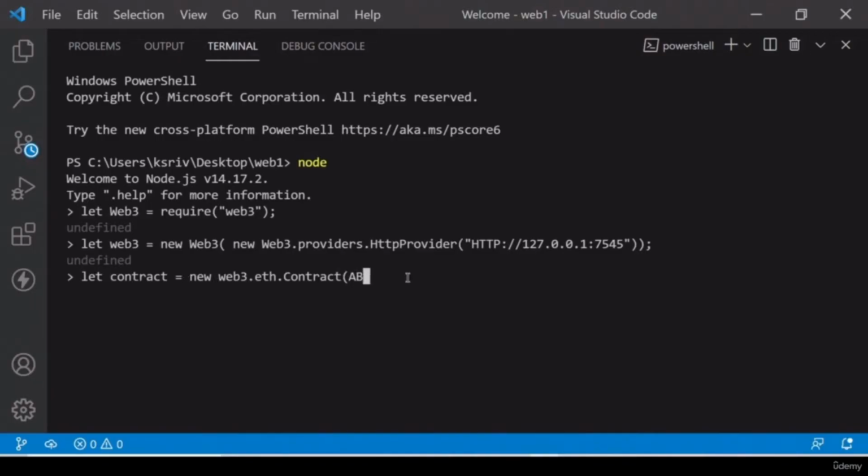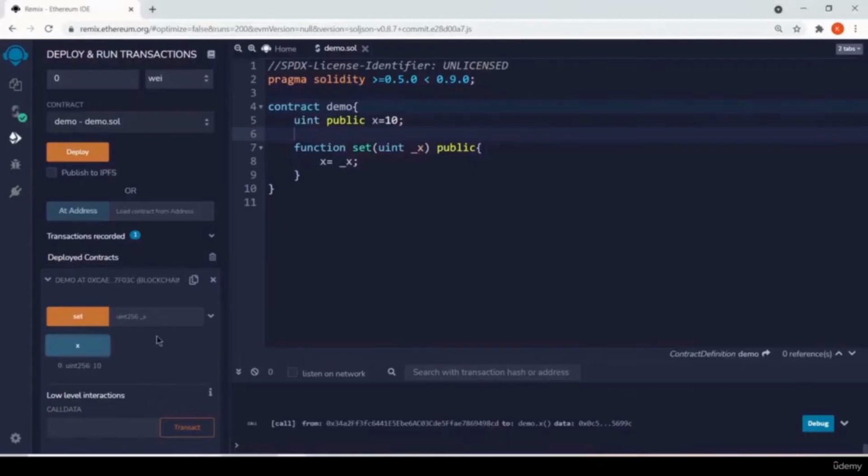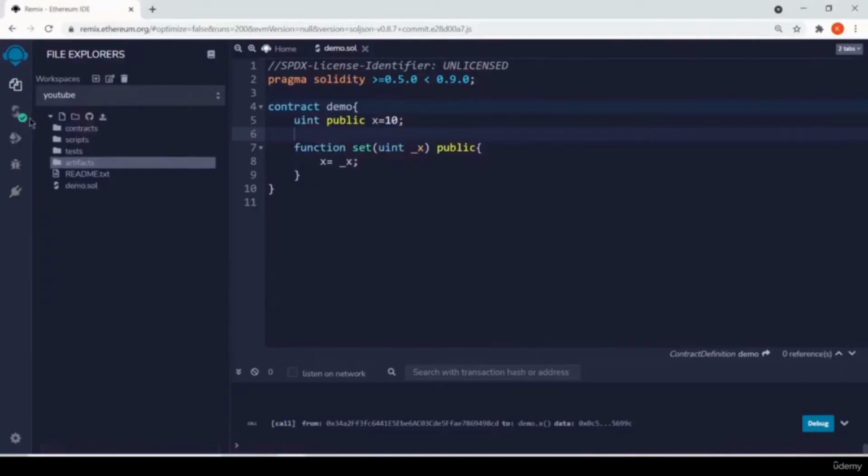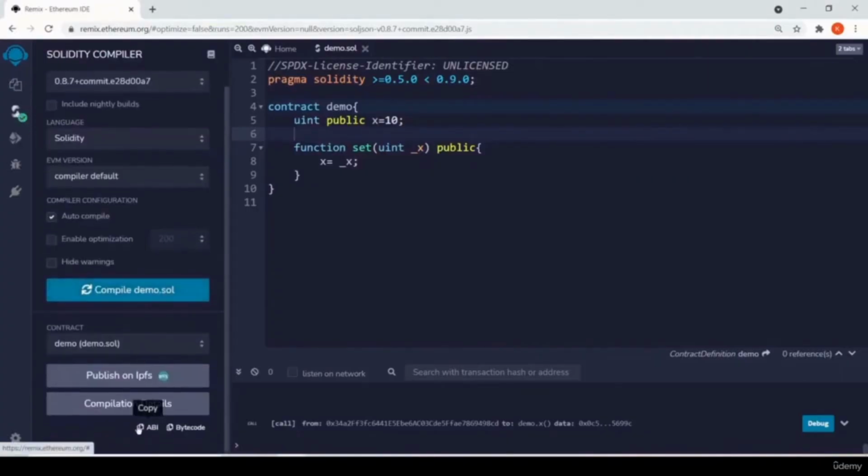For that, where do we have to go? We have to go to our Remix IDE and simply copy the ABI from there. Where can we find it? It will be provided in the compilation section. This is the ABI.